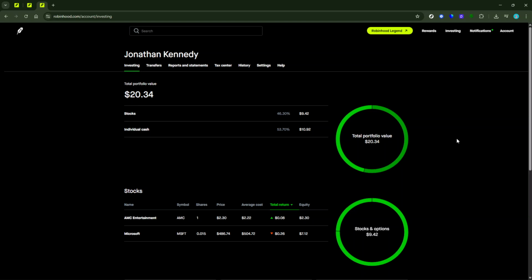Find the specific recurring investment you want to manage and select it. This will open a detailed page showing all the key details, such as the stock or ETF you're investing in, the amount, and how often the investment is made. Now, if you'd like to make changes instead of cancelling, look for the Edit option next to that investment.